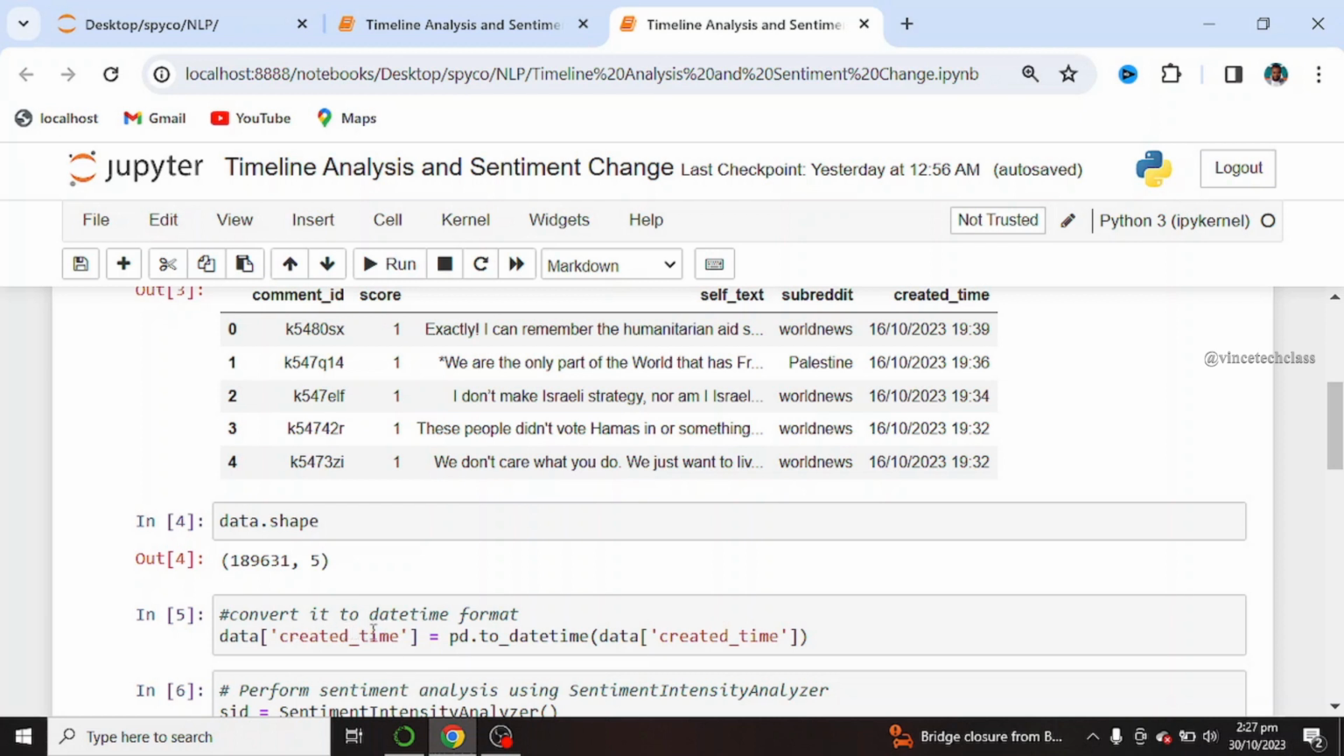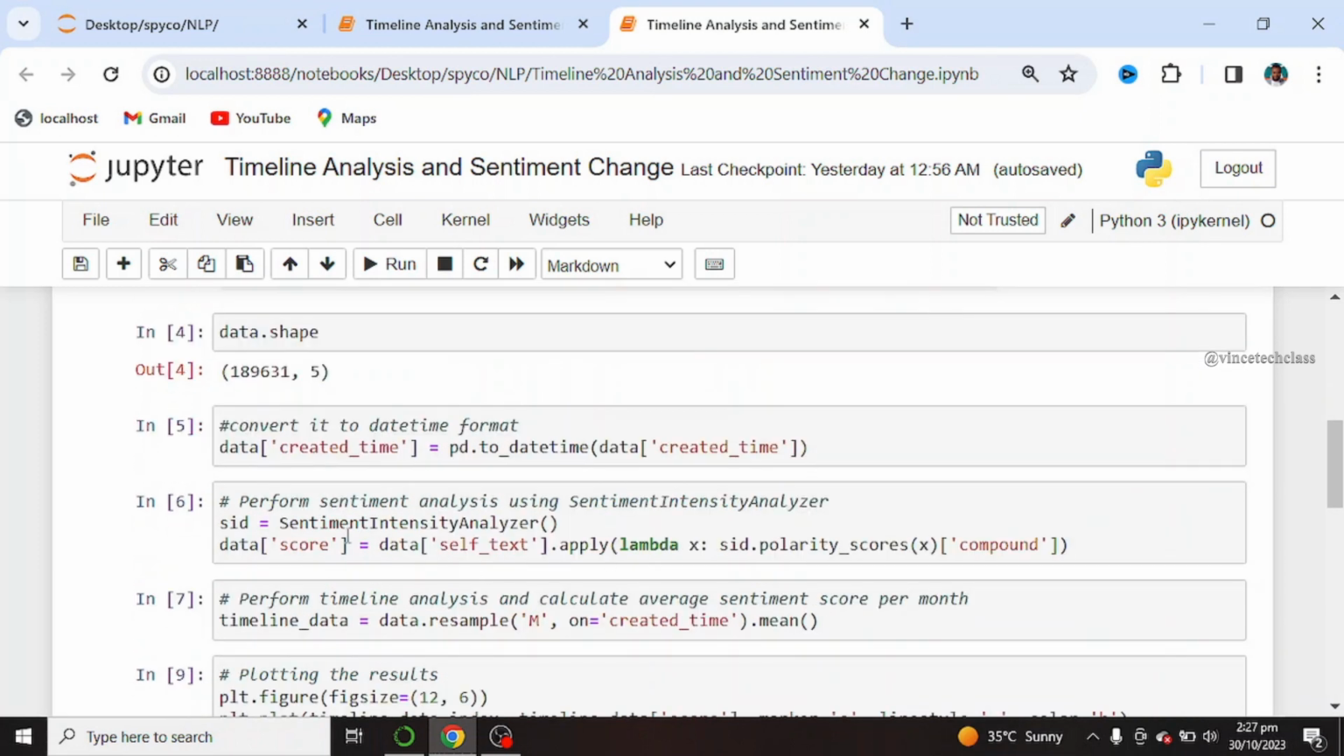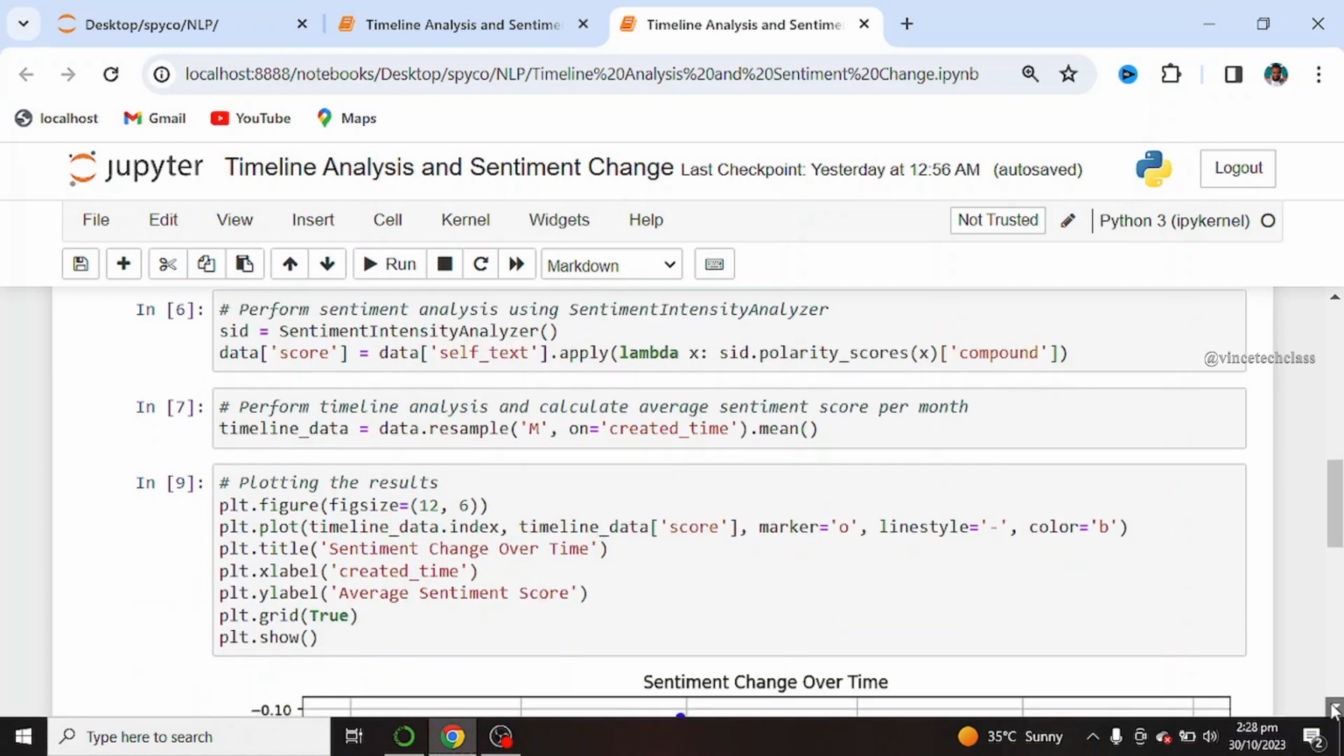Next, we convert the time frame into date-time format. Next, we perform sentiment analysis using the sentiment intensity analyzer. Next, we perform timeline analysis and calculate average sentiment score per month. And finally, we plot the results.